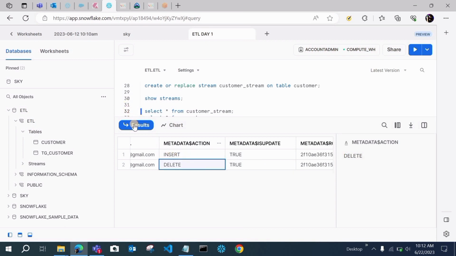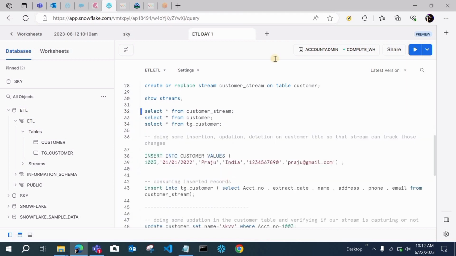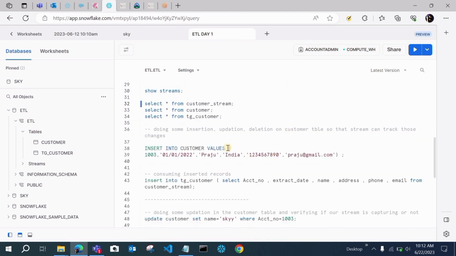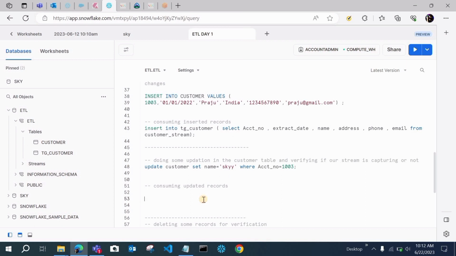In a similar way you can consume these updated records as well, and store them into your target table by using these columns, metadata$action and metadata$isupdate. So we have done consuming inserted records, and now let me tell you how you can consume these updated records. For updated records we will just use the MERGE command, as I have told you.